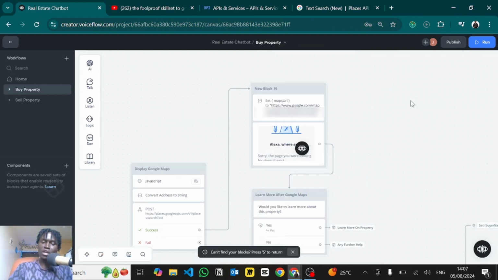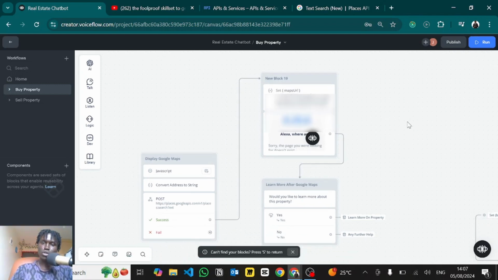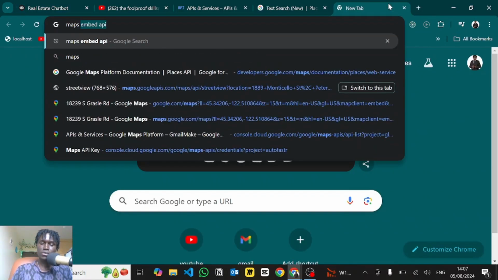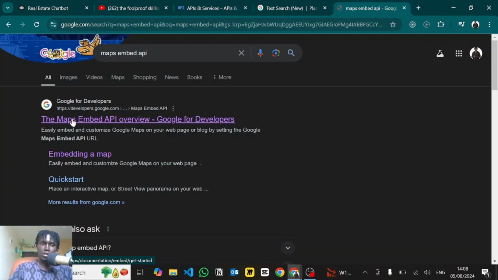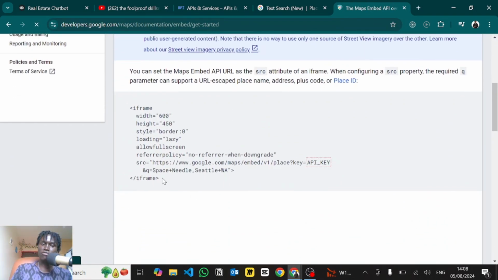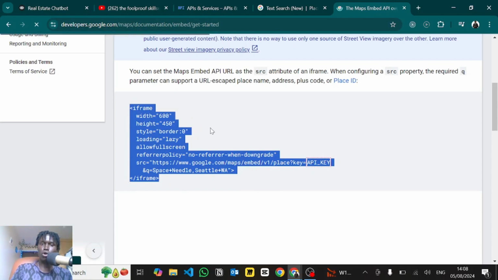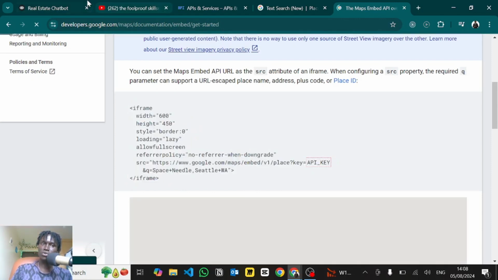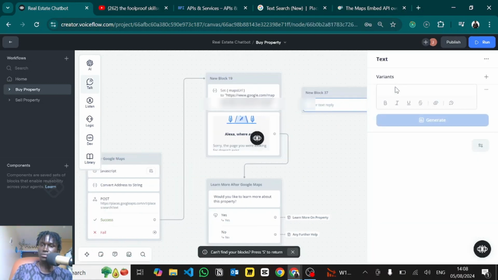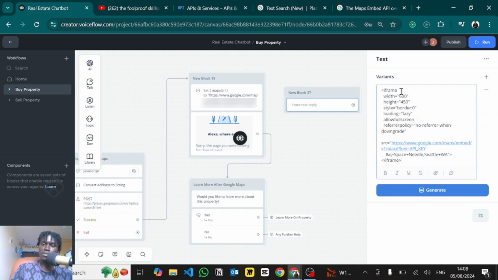To embed the Google Maps into the chatbot, what you want to do is open a new tab here, search Maps Embed API, click on that first link, then scroll down till you see this iframe. Ensure you copy that as is, go back to your Voiceflow. Then you'll have a text block. I'll just have a text block here, paste in the specific iframe.